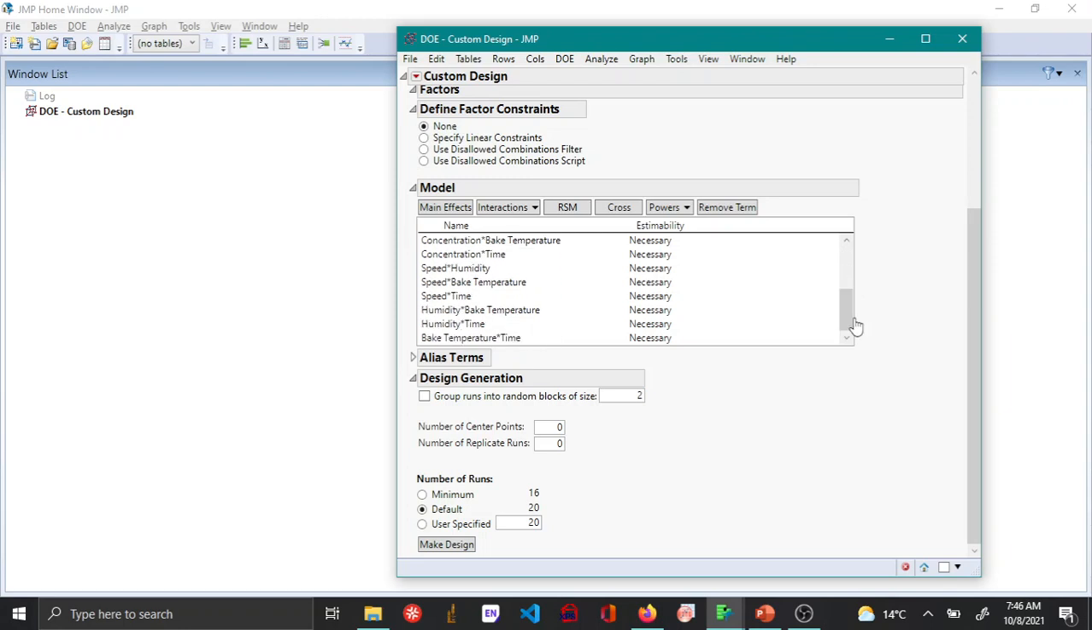Let's say you know that humidity does not have any two-way interaction with some of the other variables. You can actually remove them by choosing the term and then saying remove term. Let's say humidity does not interact with bake time, and humidity does not have an effect on the spin time as well. And so yeah, there is also concentration as well, so let me remove that as well.